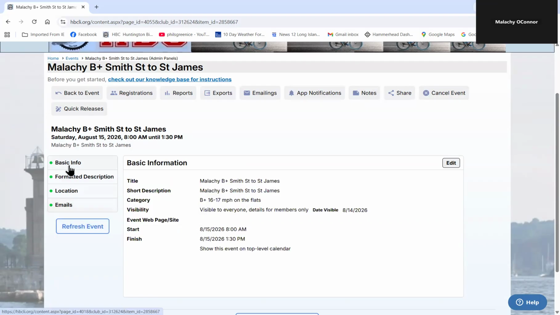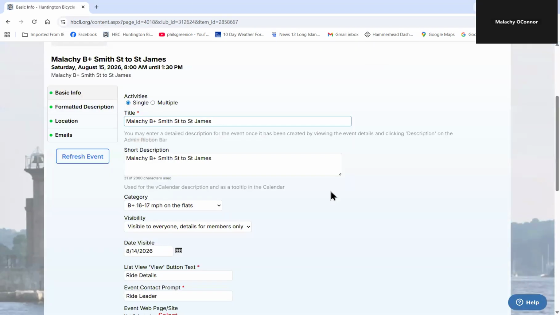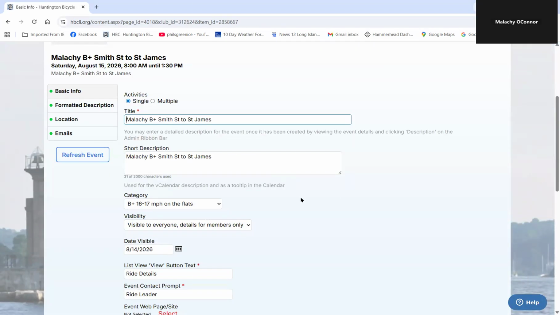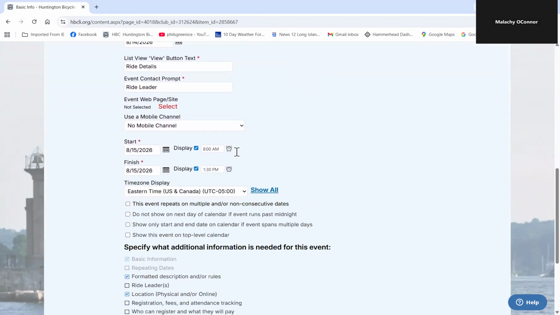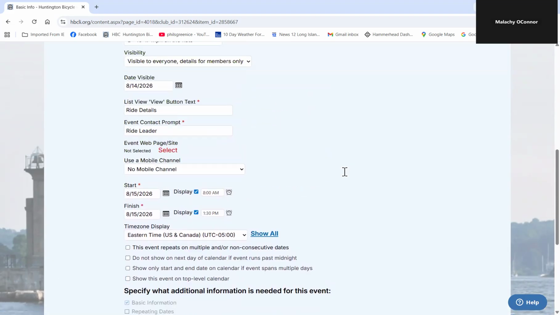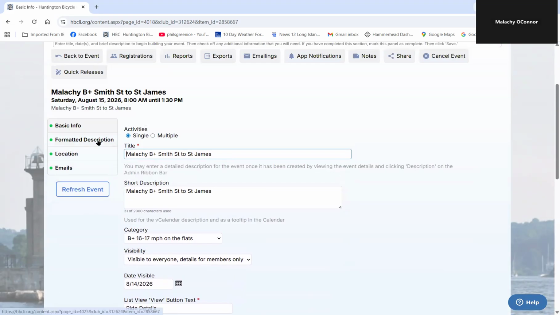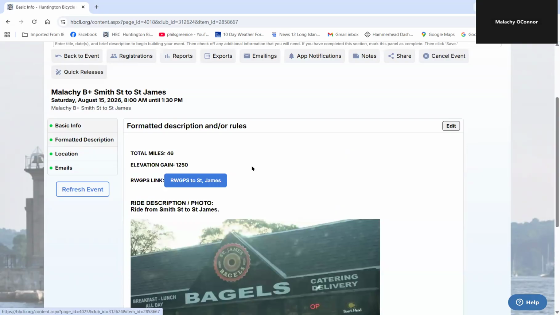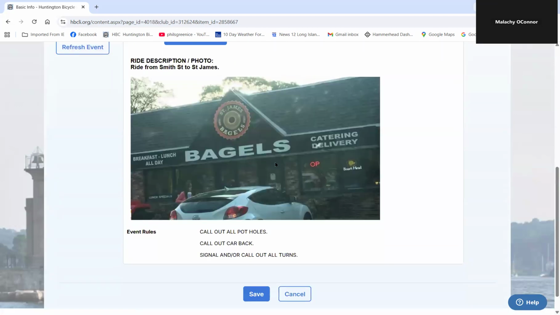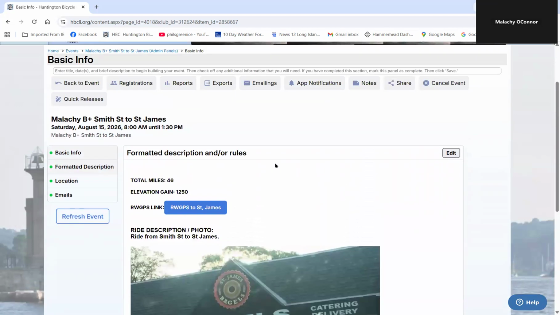So if you go into basic first, you'll see the information there. You hit the edit button. Now you can go in here and add something to the short description. You might want to change, like I said, a start time for some reason. You can do that here. All right. And then the formatted description. So here we saw where we have the miles, the elevation, the ride GPS, the picture, etc.